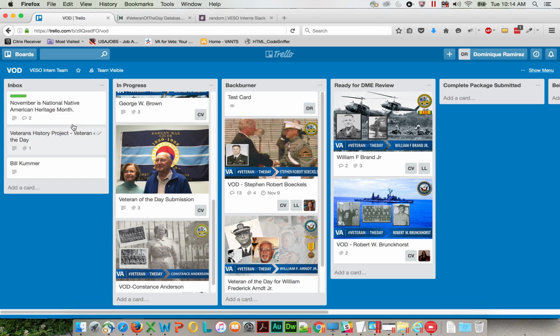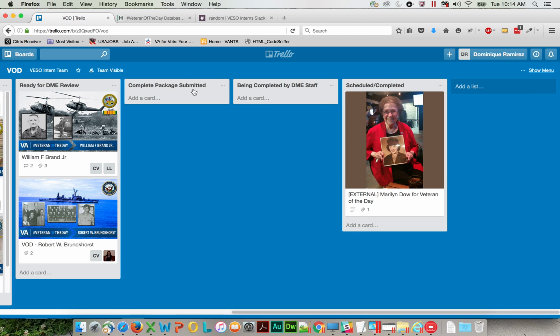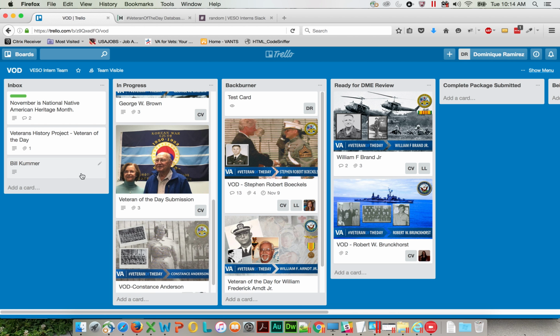The way you work in Trello is basically you start it in progress, and once it's got a graphic and a write-up, move it over to ready for DME review, and then once they approve it, it goes into complete package submitted. Once they've scheduled it, it goes all the way over here. You don't have to worry about it after that. If it's in this category being completed by DME staff, that means you don't have to worry about it because they're doing it.